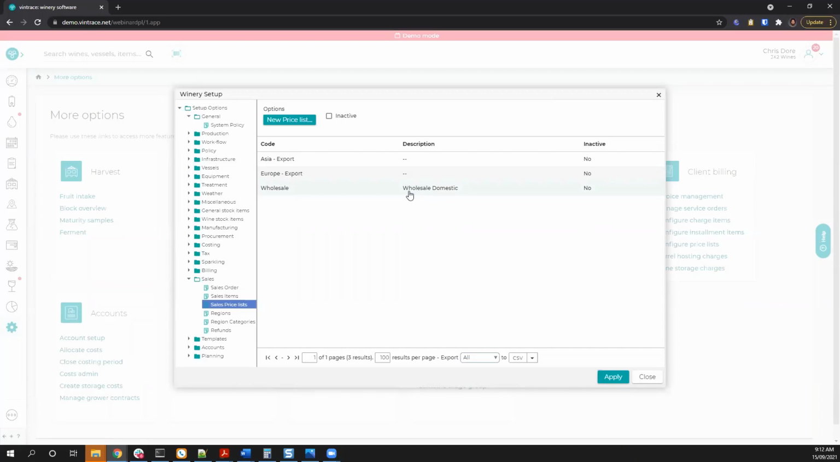So go through here and set them up for the different price rates, or you might have one for an individual customer, for example. So that might be included here as well. So I'll just go through and set up a brand new price list.